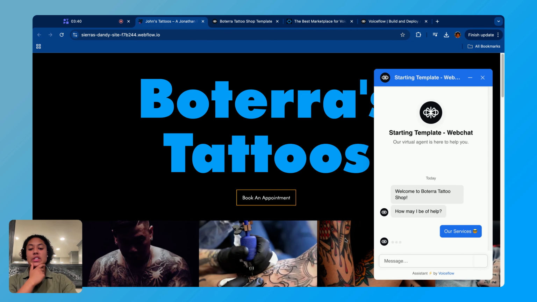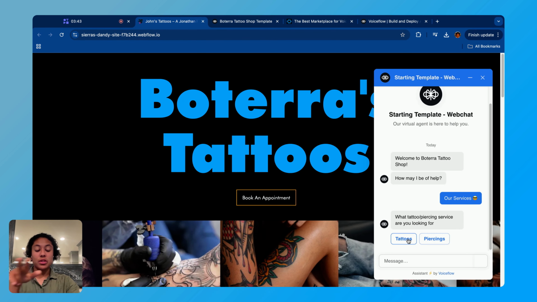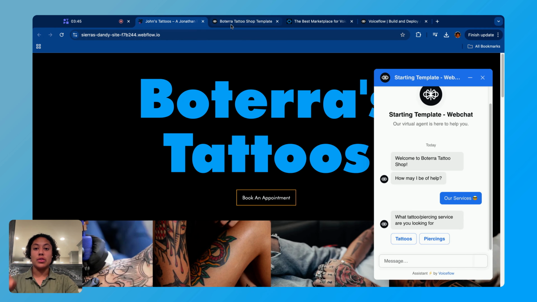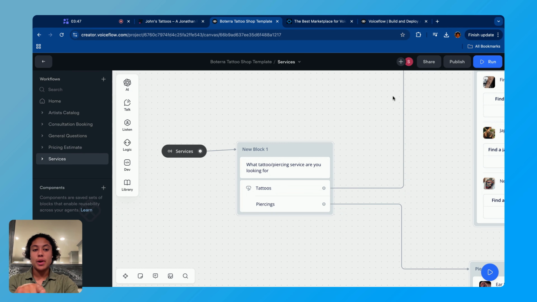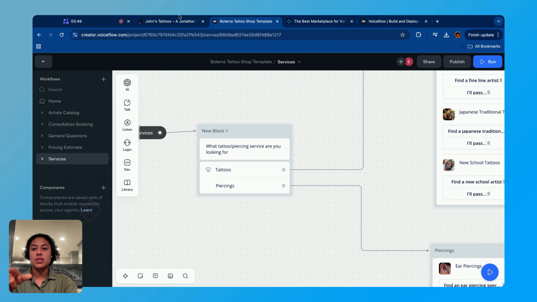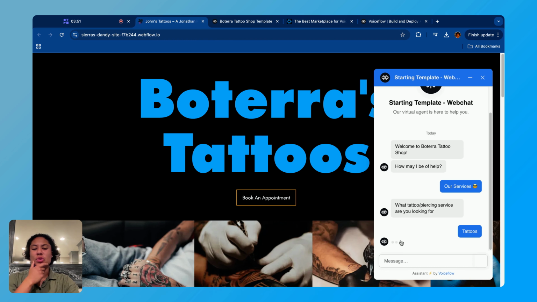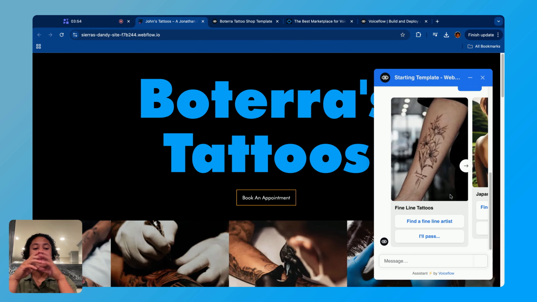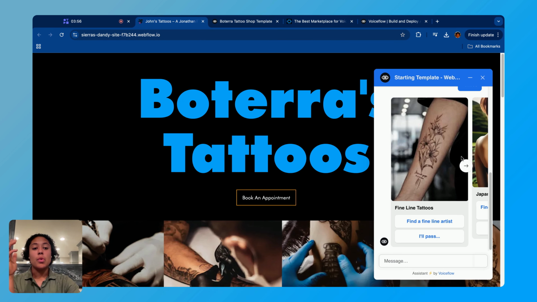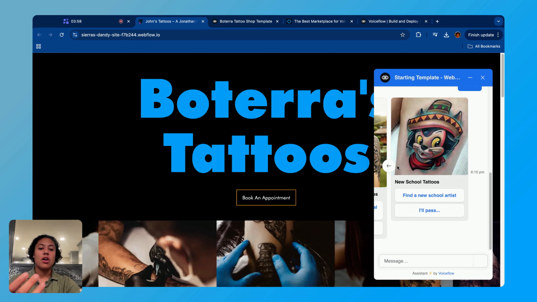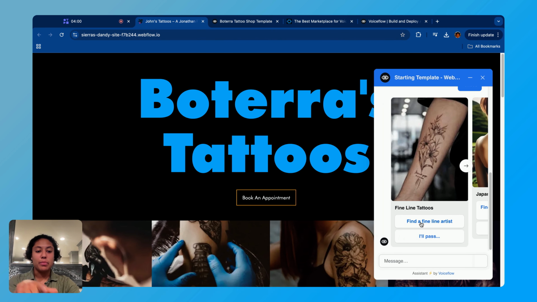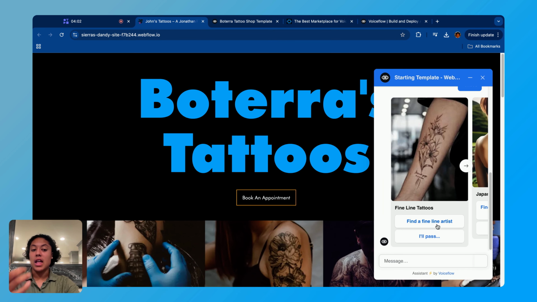If we press on our services, we can see that it pops up with this little question where you can choose either the tattoo flow using buttons or the piercings flow using buttons. Let's say I press on tattoos. Cool. It's going to pop up with this beautiful carousel where you can click through images of their best art at this tattoo shop, and you can press to find a fine line artist.